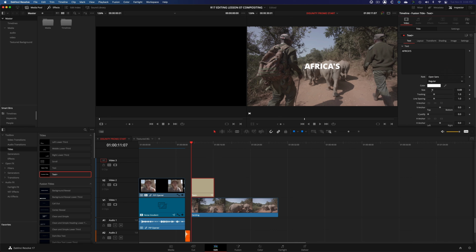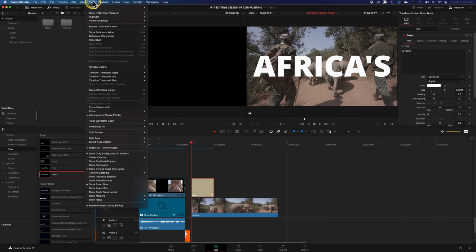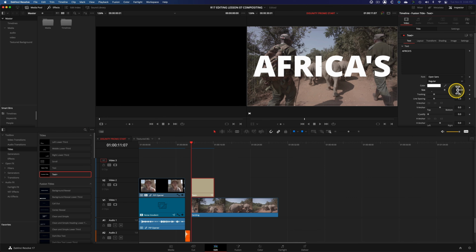All right, so back to this, and we'll make this pretty large, up the size. Now we want to make sure this stays within our safe area, so we'll go back into our view and we'll turn on our safe areas. All right, so we'll bring this back down just a bit so it goes inside our safe area. So the text needs to fill the screen more.